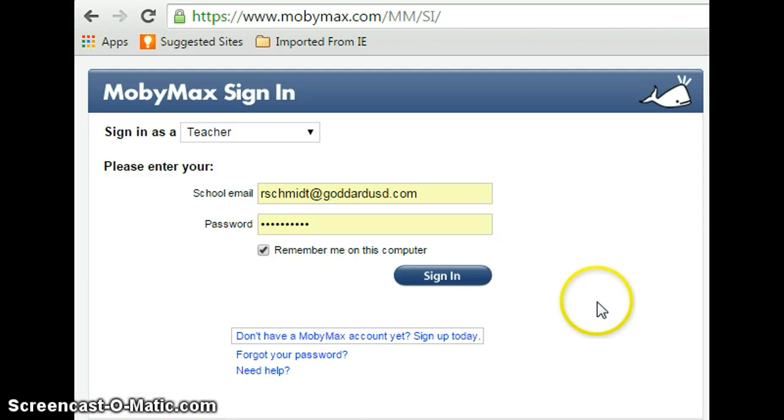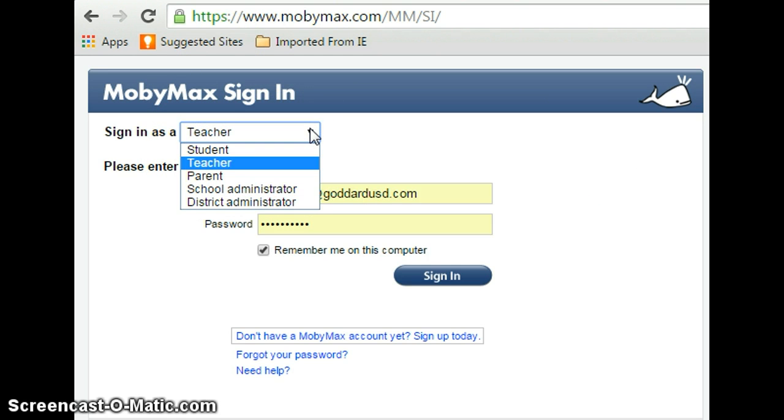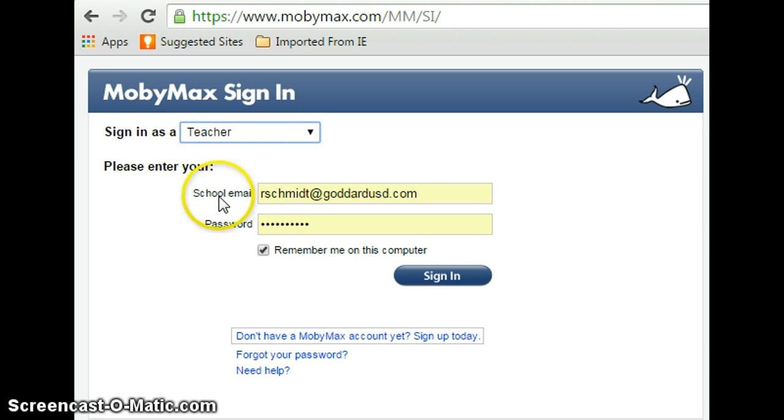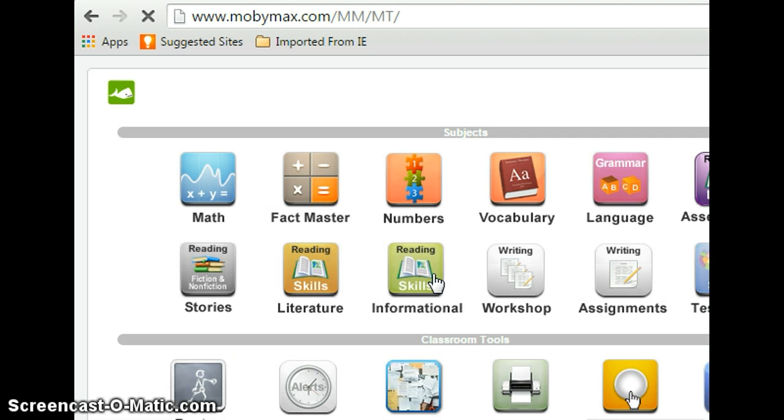Hi, this is Becky Schmidt, and the first site of my 5 technologies that I'm taking you to today is Moby Max. So you do have to set up. You can either set up as a student, a teacher, or a parent, but if you set up as a teacher, you do need to get, of course, your website and a password. So I'm going to sign in.